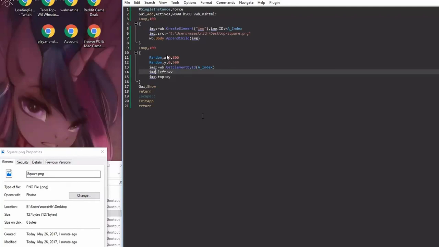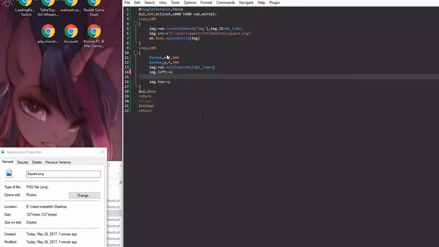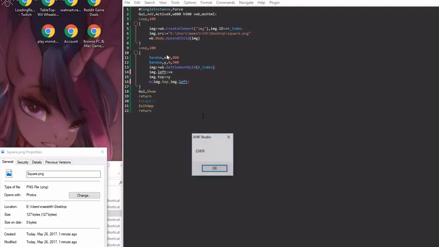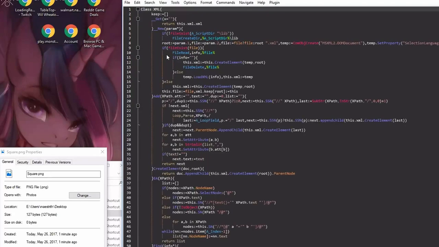What are you trying to do? Move? Just move them. Let's see here. So message box, image.top, image.left. Yeah, that's giving us that.